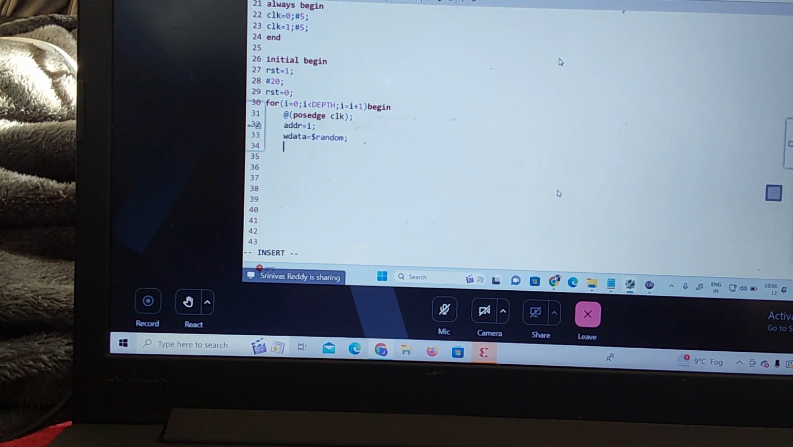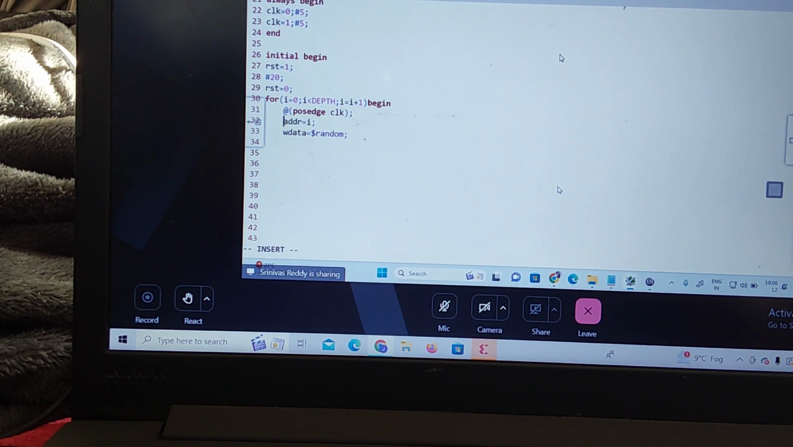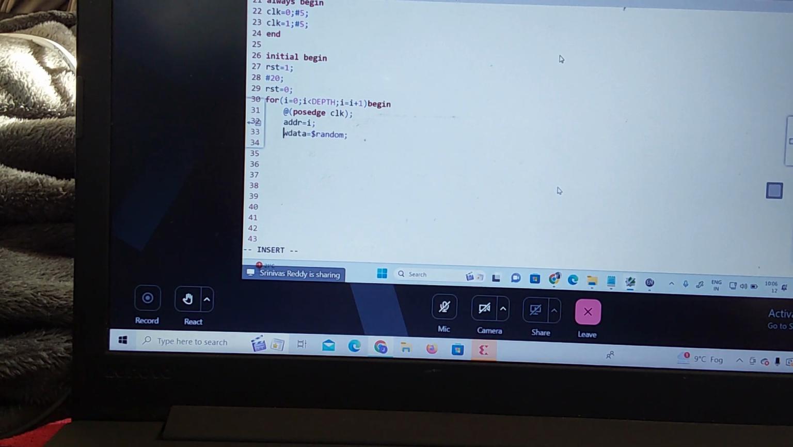I'm iterating the for loop, i is 0, i is less than 10, then i is incremented. So always when the positive edge comes, what am I doing? Address of i. Starting i is equal to 0, then i is equal to 1, i is equal to 2. All this, what am I doing? W data is equal to what? $urandom. Then in this case, what do I want to do?